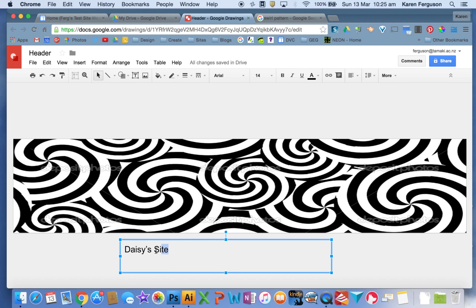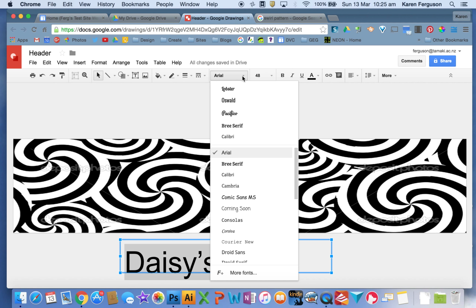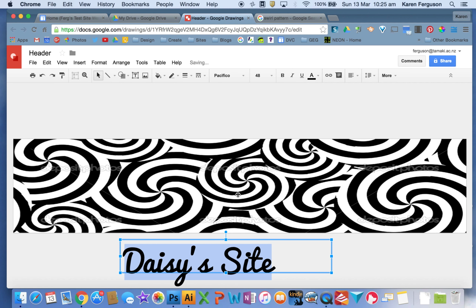So I'm going to highlight that and I'm going to make it bigger. I'm going to choose a font. There's quite a reasonable selection of fonts on Google Drawing, and if you want more you can just click on more fonts there. So I'm going to choose that one. I'm going to put it in the middle.